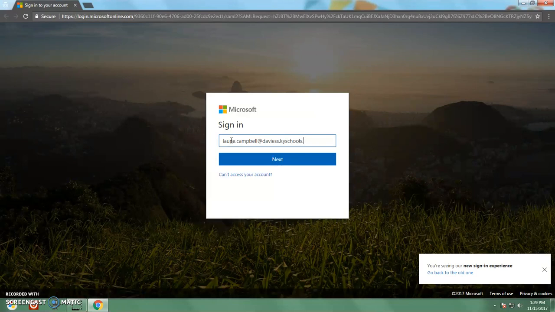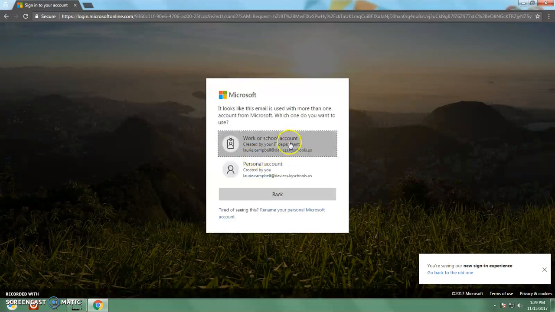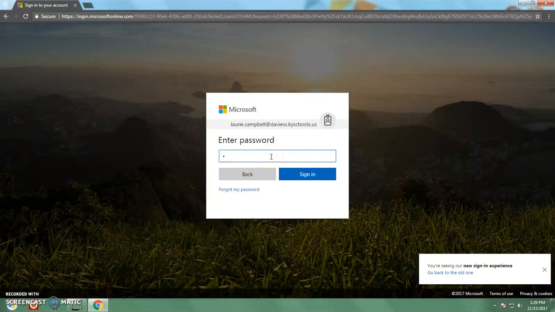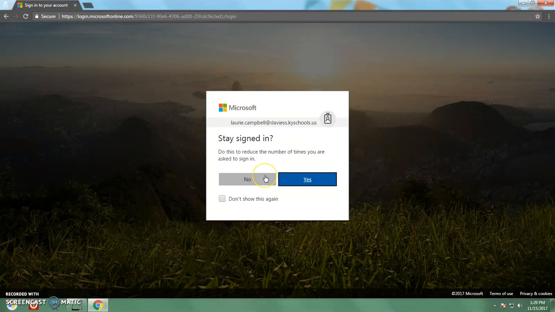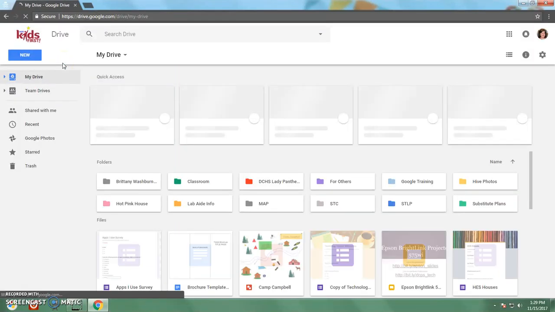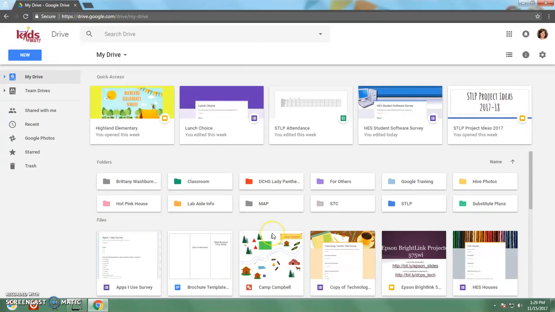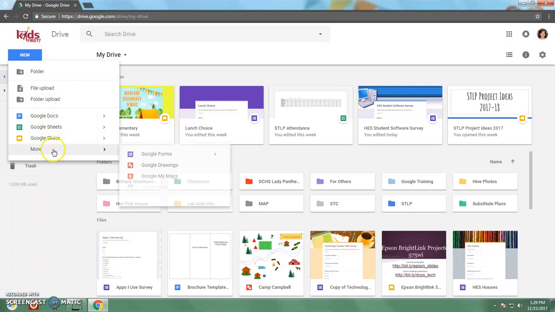To sign in, you will put in your email address and then your password. I'm going to click no because I'm on a student computer and I don't want it to remember my credentials. Now my drive is going to look different from yours. These are my files, but anytime you want to create any new Google file, whether it's Google Slides, Google Docs, Google Forms, Google Sheets, no matter what it is, you're going to click New, More, for Google Forms.